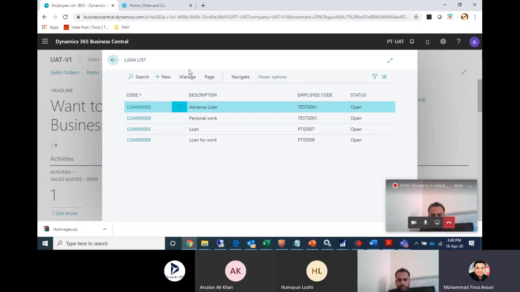Now it is a loan list. You can see the loan list. Now I can see advance loan and loan list. Yes. Okay.